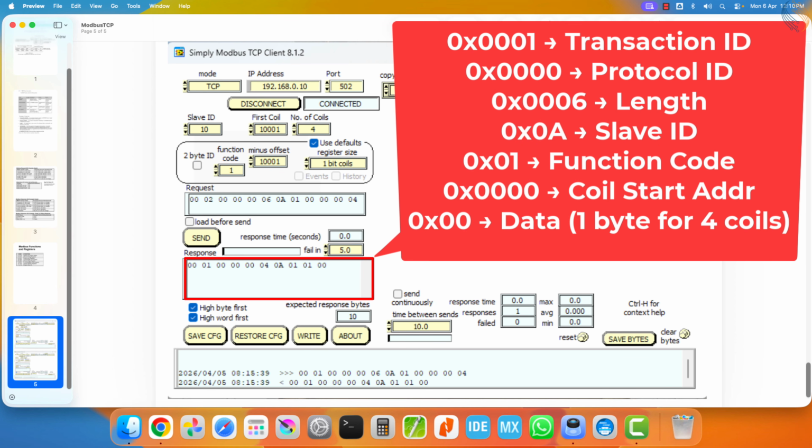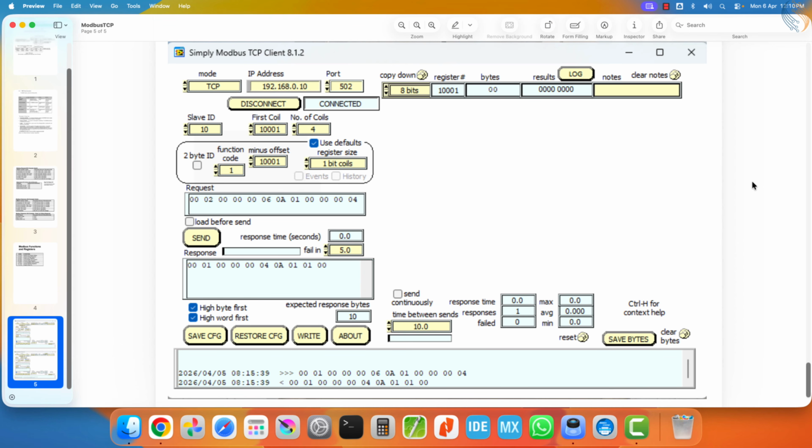This is the complete process of how Modbus TCP communication works. The client, which acts as the master, sends a request to the server. The server then performs the requested operation and sends a response back to the client containing the requested data.